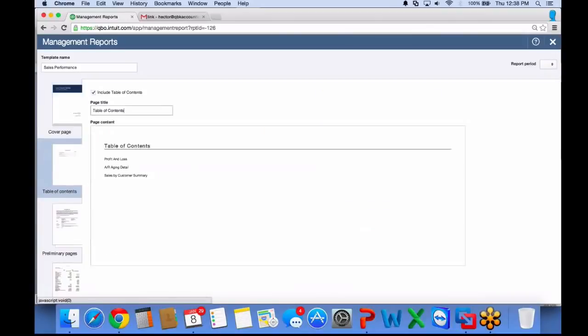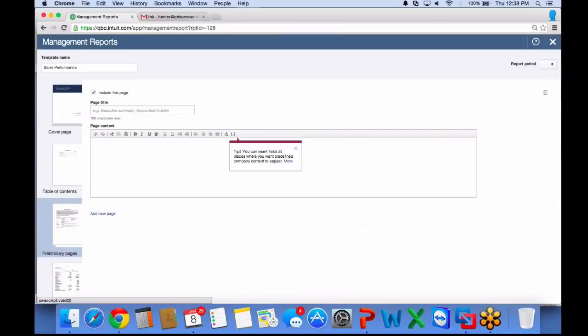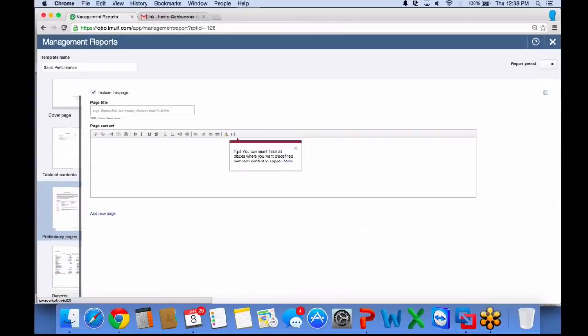Then for the table of contents, you can just change what it's going to be called. There's really nothing else to change here, just basically the title. And then it shows you that you can set up a letter.